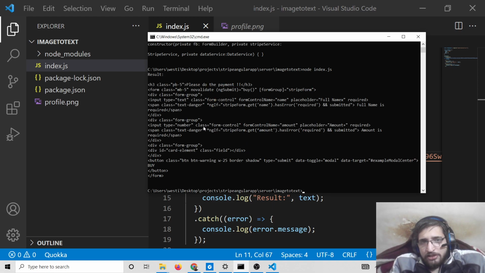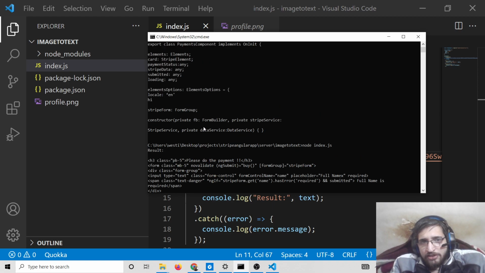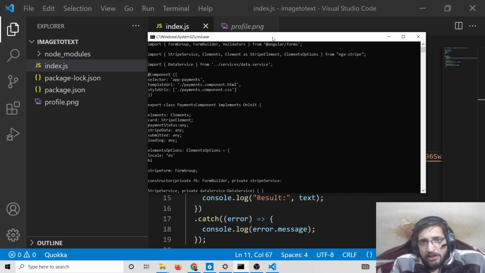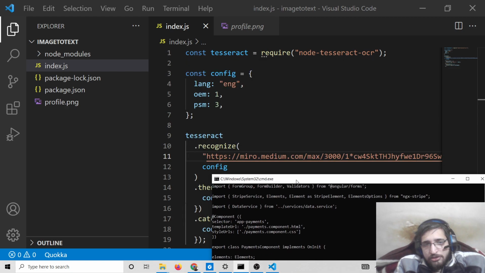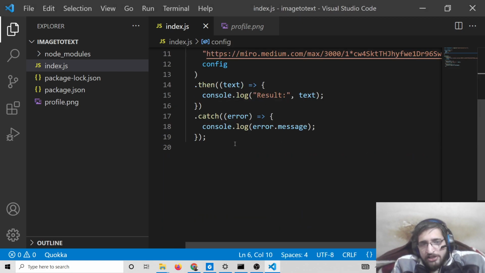And now you will see it is also working in this case, because we have provided the image URL and still it is working. So you can also provide the image URL and still it will work.